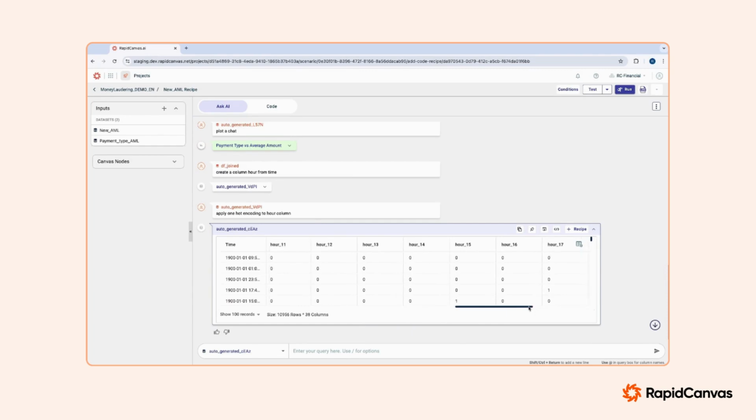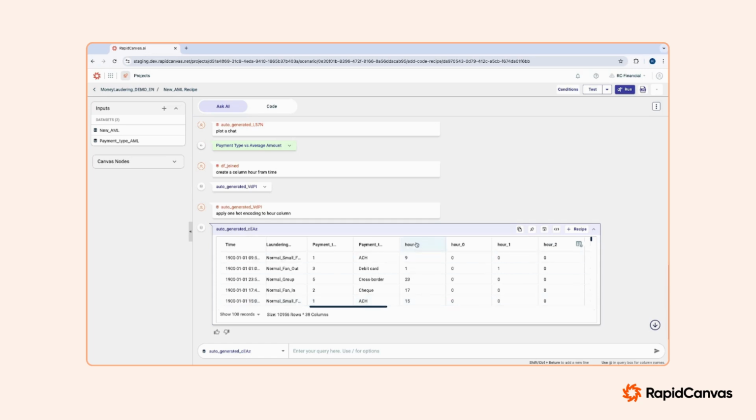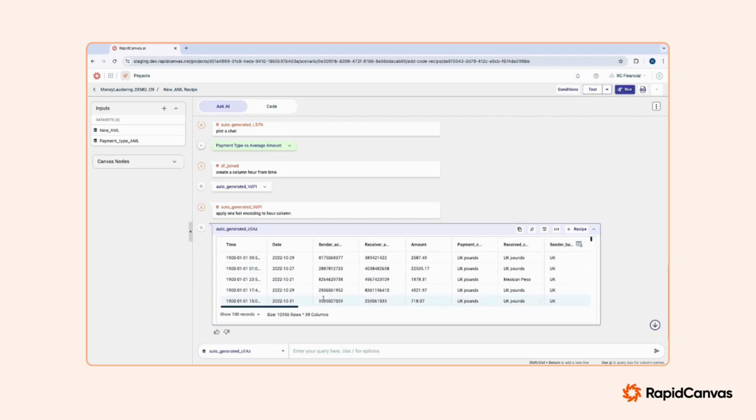Good, good, good. There you go. So it's basically picking the hour column and showing what the one-hot encoding is going to be for each one. It's nice. I think we're good to try a model on top of that.